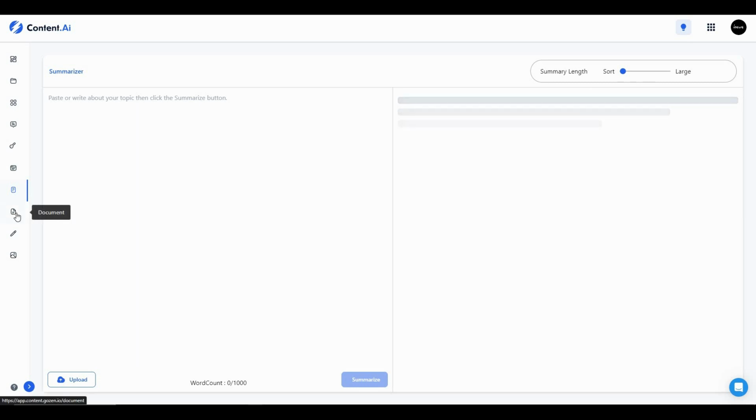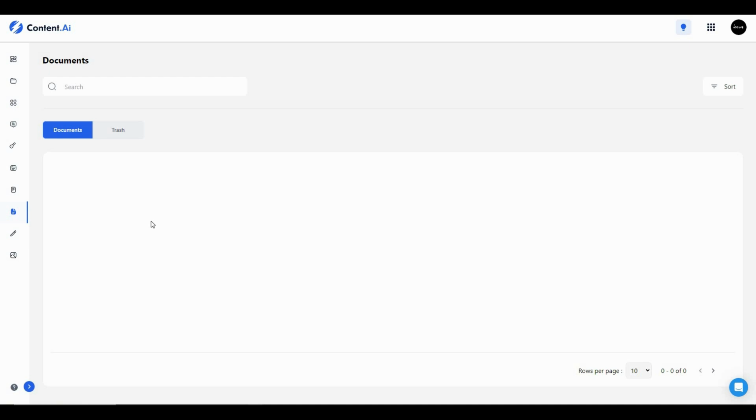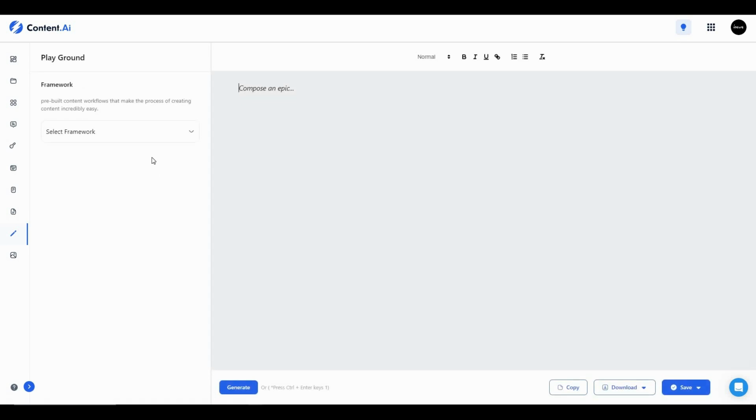The next tab on Content.AI is document. So all the documents that you create, all of them will appear in here. The next tab on Content.AI is playground. This is another favorite feature of mine about Content.AI. There are some frameworks such as blog and even cold email. So just see how advanced this tool is.